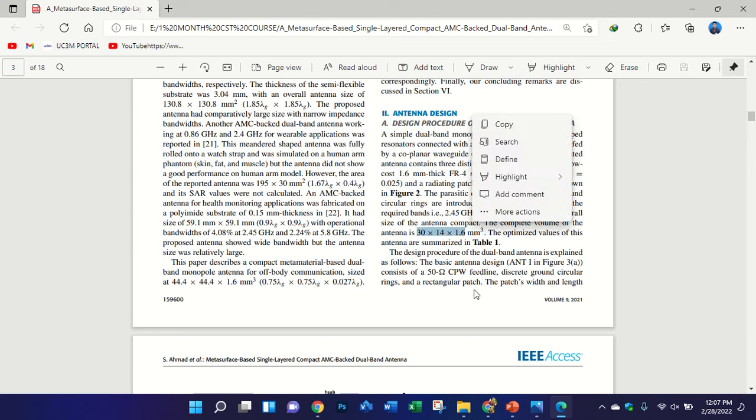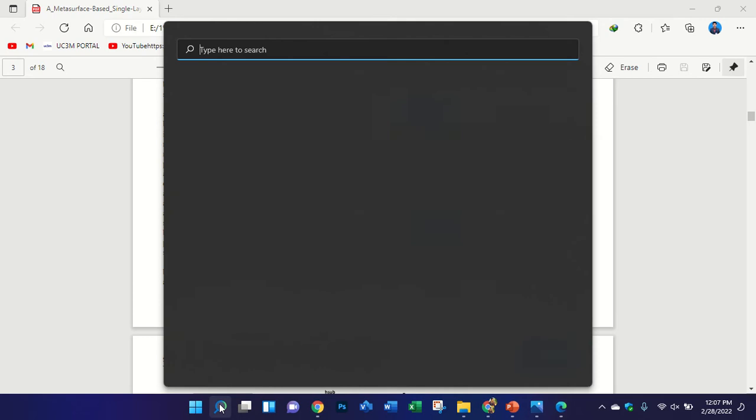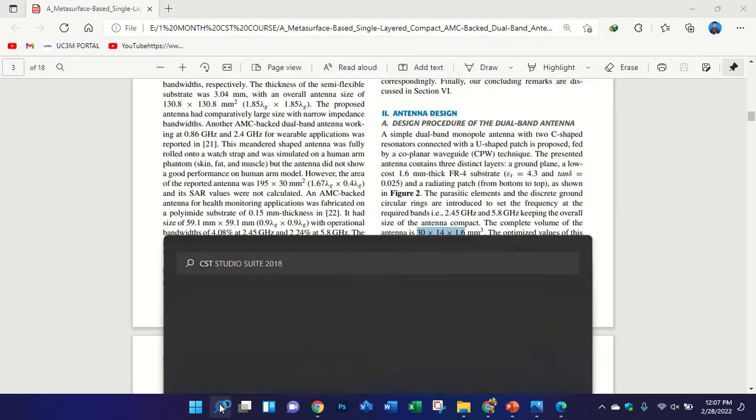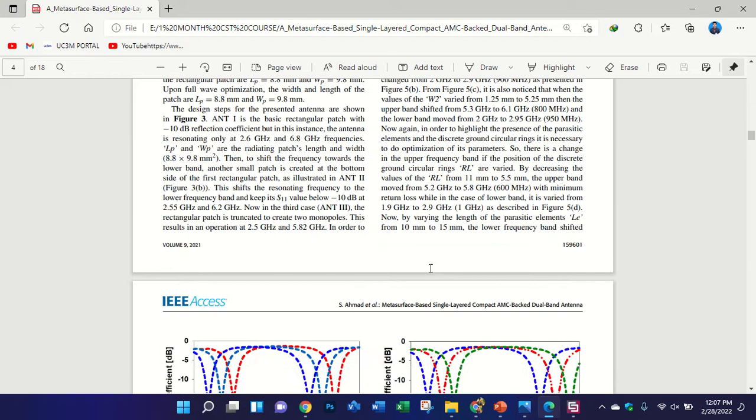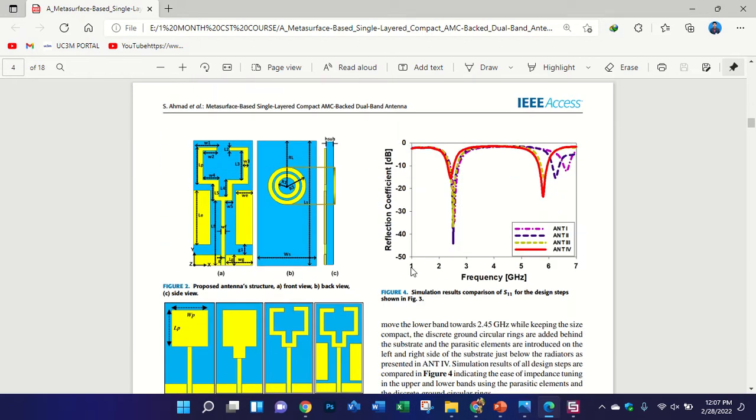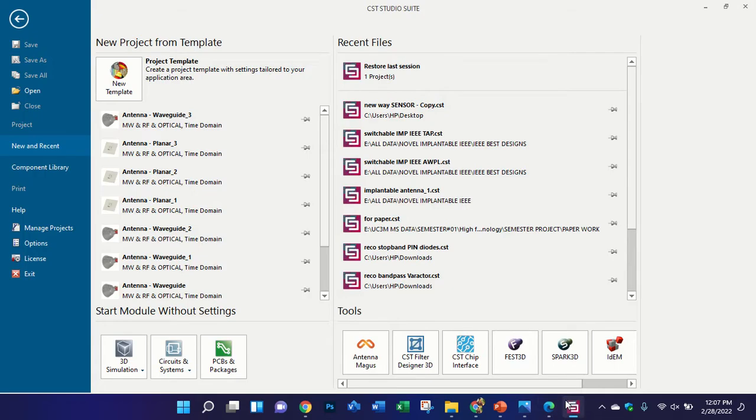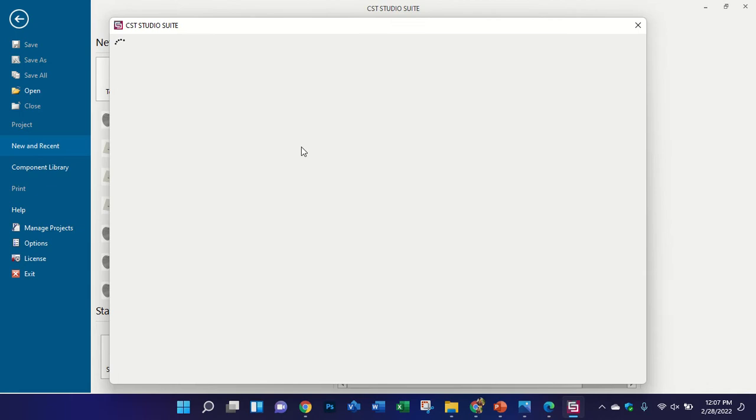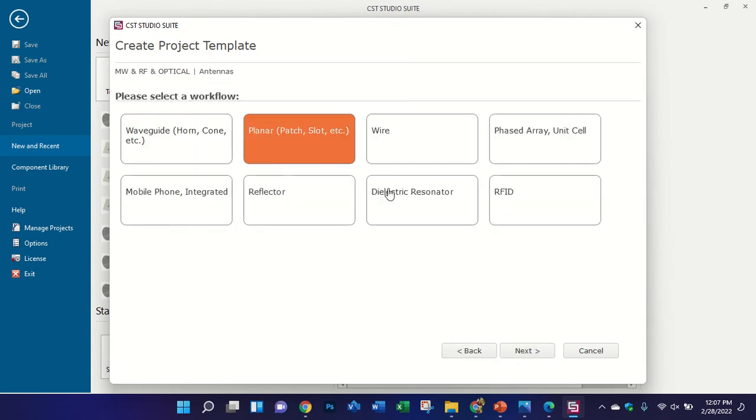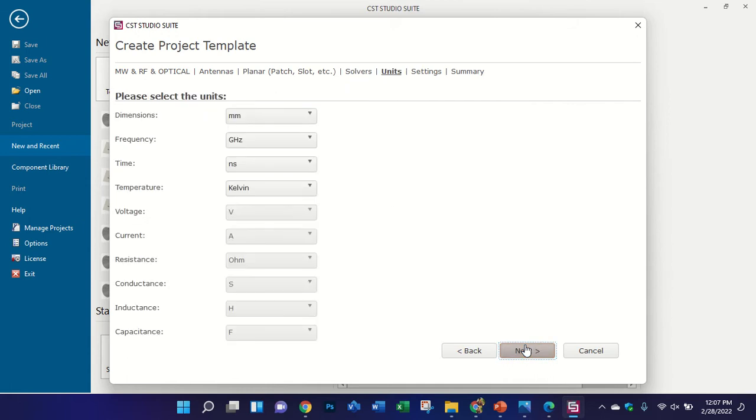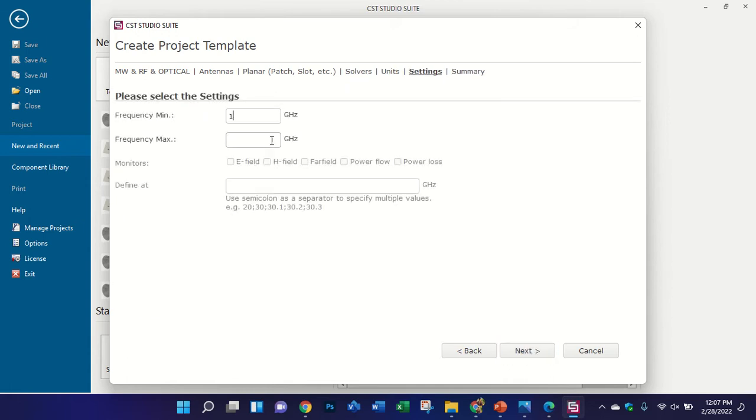So we open the CST software, and also check the frequency range that they have used, from 1 gigahertz to 7 gigahertz. So you need to set the frequency range from 1 gigahertz to 7 gigahertz. Here you need to write 1 gigahertz to 7 gigahertz.